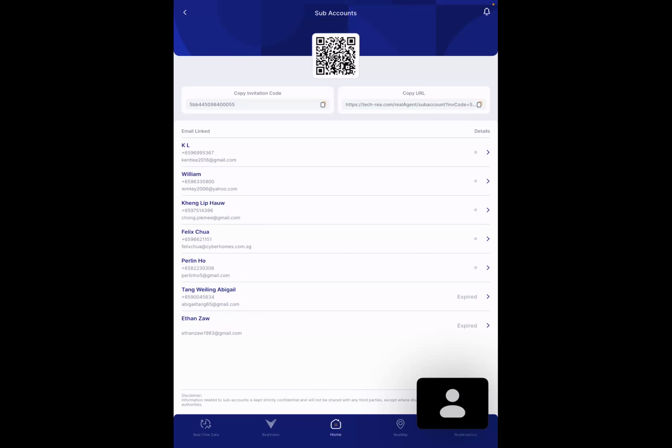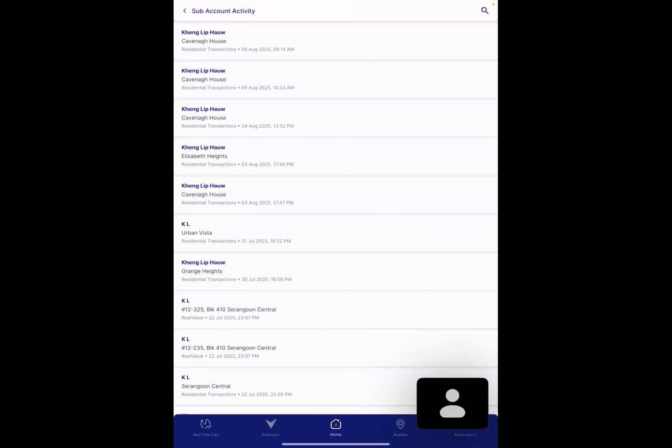So you can see KL signed up with me, William, King Lip Hao, Felix Chua, Pauline Ho, Abigail, and myself. I also signed up. I signed up one month ago, so mine has expired already. Once they sign up, their phone number and email will all be here. For the phone number, we will send them a one-time password to ensure that it is really their number. And on the top right-hand corner, you see the bell, the notification icon. You click on it, and every time they search for something, you'll be notified.